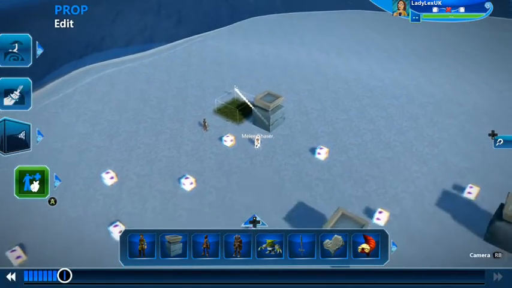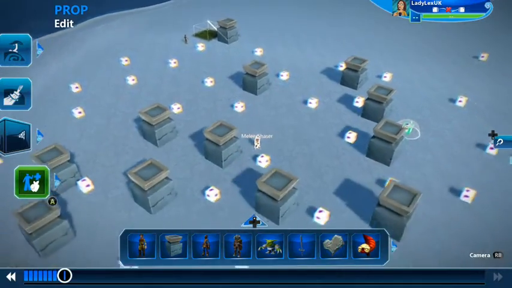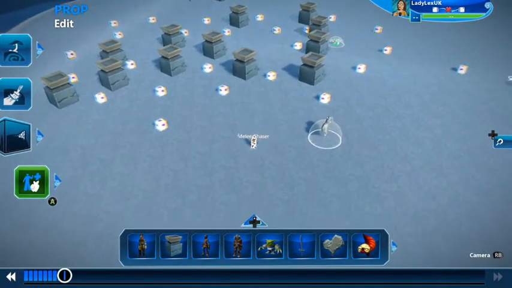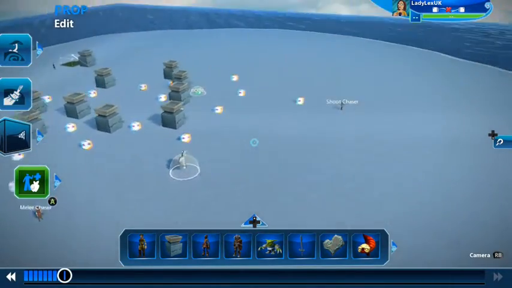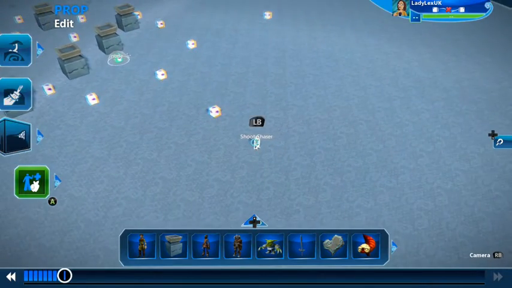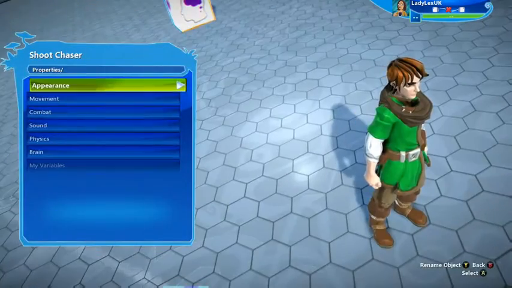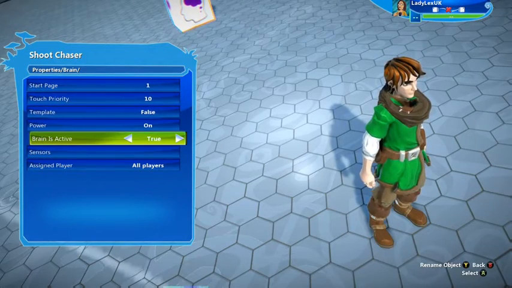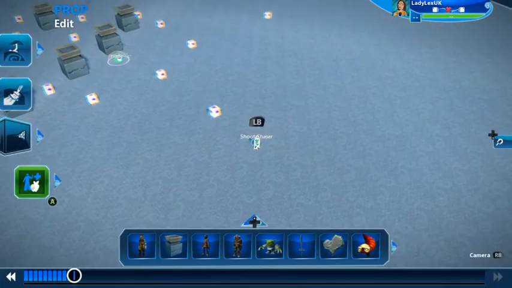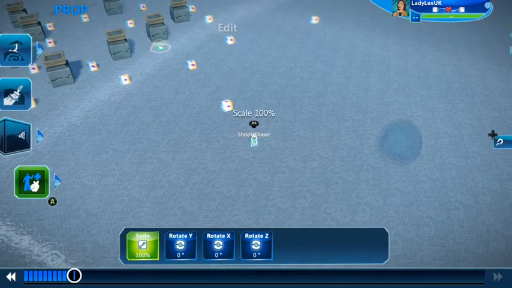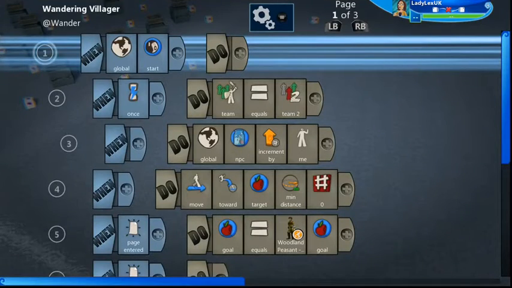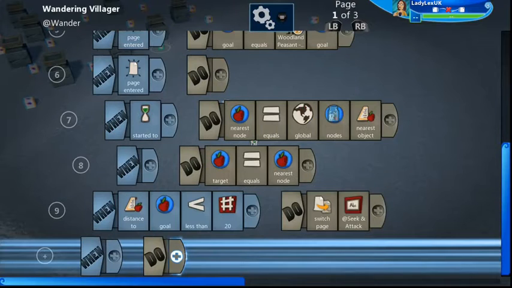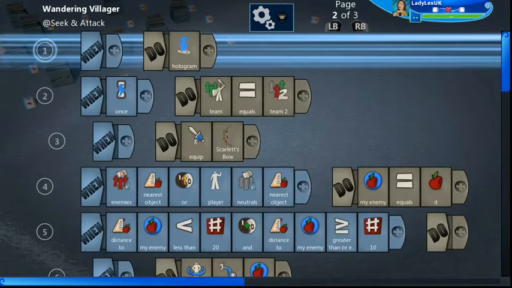So let's move our chaser away from our player. Let's pop him over here somewhere. And over here I've got another chaser, and this time he's going to be armed with a bow and arrow. His code is exactly the same on the first page, except his second page has got some slightly different code.